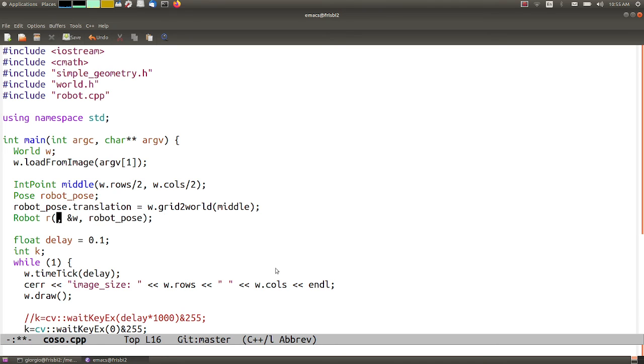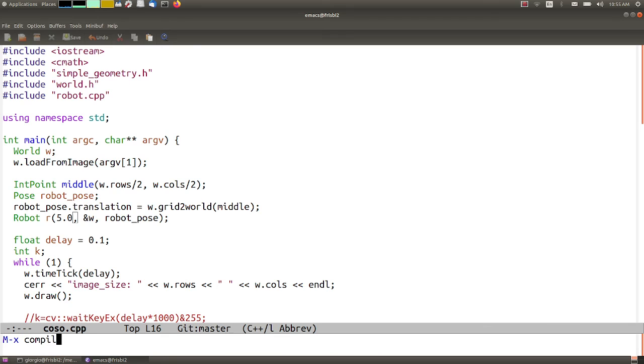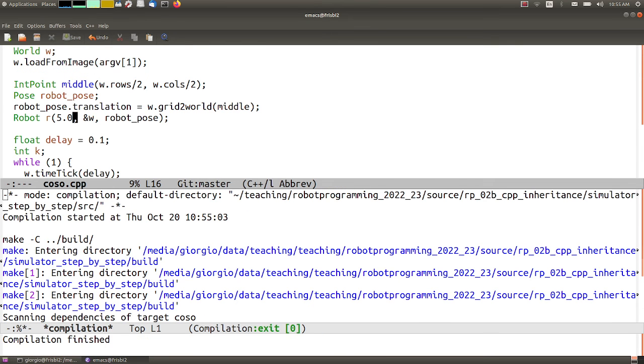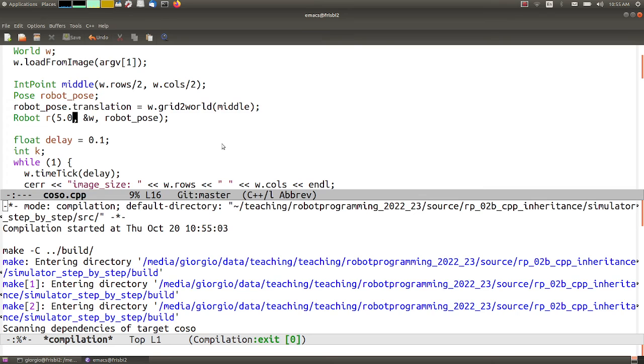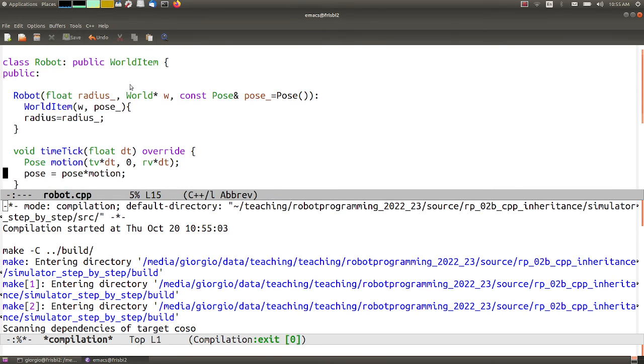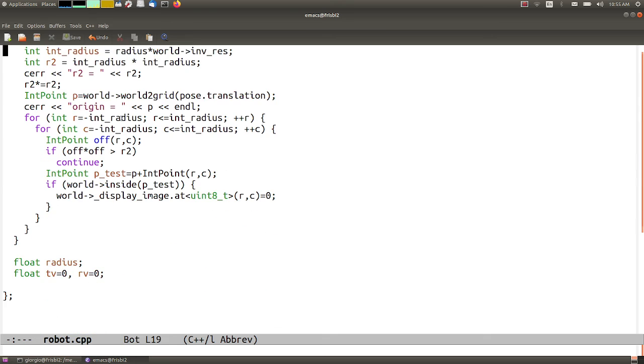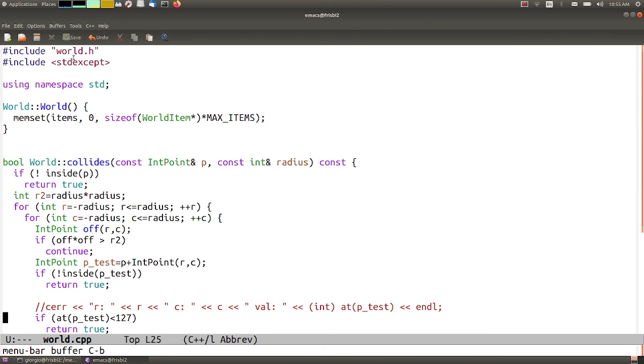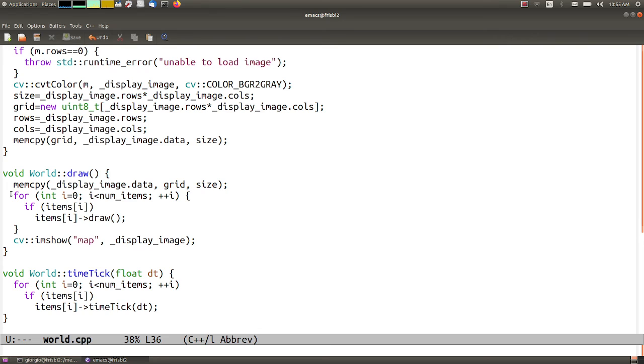Can we display image on data? No. Ah, what do you mean? When you call ImShow. The draw of the word? Draw, yes. I copy the grid into the data of display image, and this is what I was doing before. Then I go through all items, and I call the draw function, and then into this display image that I've rendered, all objects have drawn themselves, I say OpenCV show these objects.